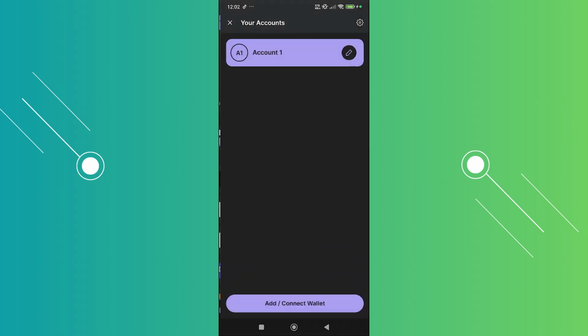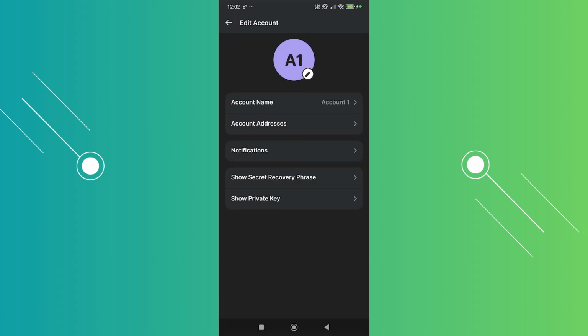Now, once you've done that, we want to click on the pencil icon that you see here next to your account. Just click on it, and you have a bunch of options. So you have your account name, account address, and you also have the show secret recovery phrase, which is what we're looking for. So you can go ahead and click on it.